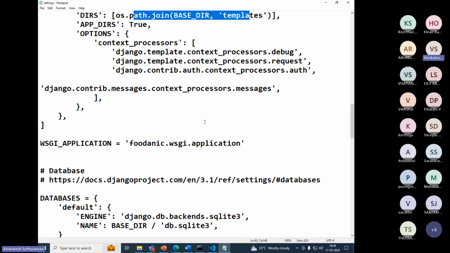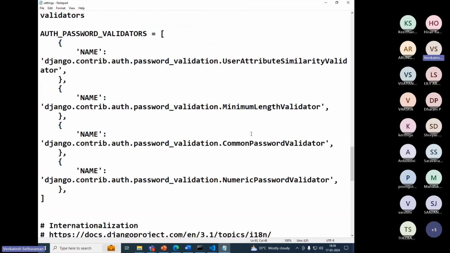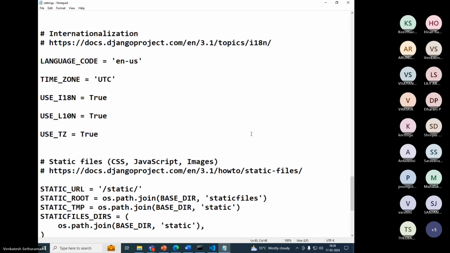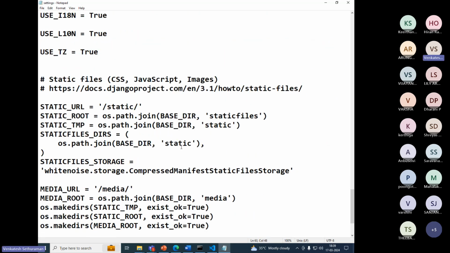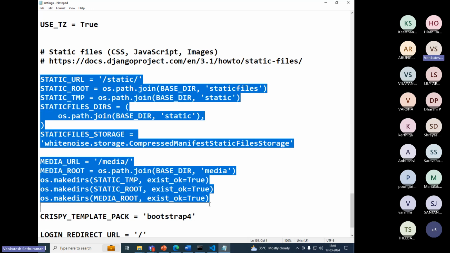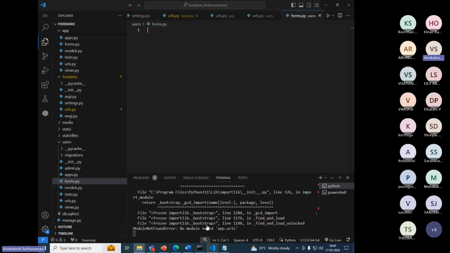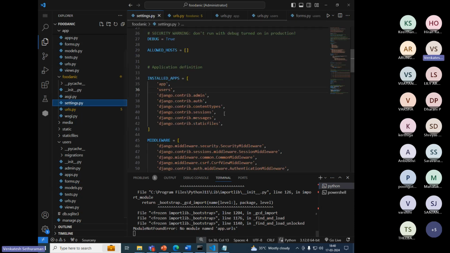This is already there. So we have to add the static file paths inside our settings.py. First of all, we have to add this in our static file settings in settings.py. You have to check. I will send the file.